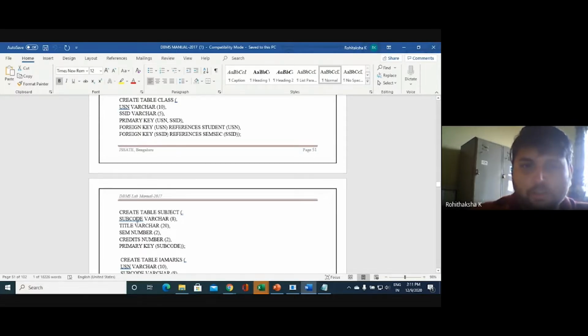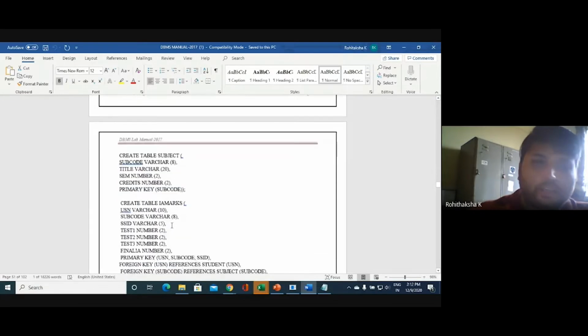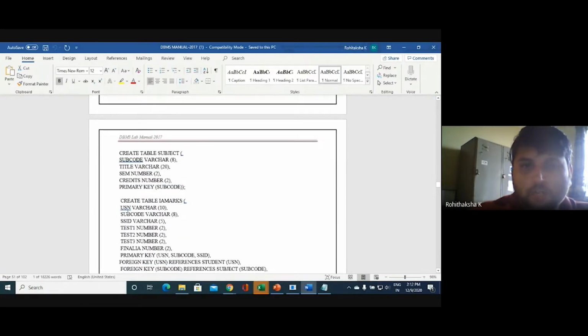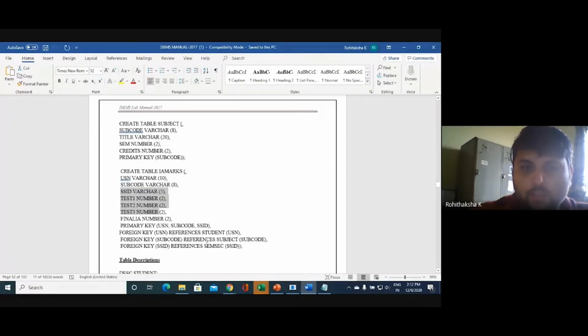In the table subject, we have subject code, title, semester number, and the credits. The primary key is the subject code, and this is an independent table, since it is not dependent on any other relations. Coming back to the IA marks, you have USN, subject code and SSID. These three put together form a composite key. You can see here how to make it a composite key. Subject code varchar, and these are all the attributes and data types. This is how we create the relations.